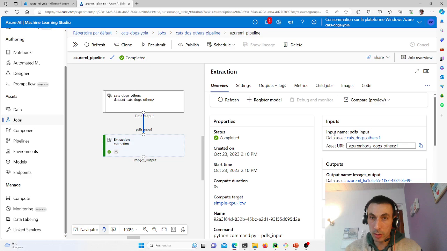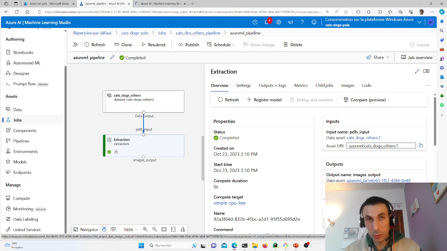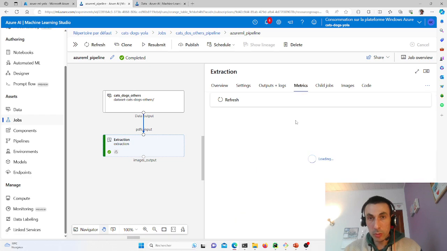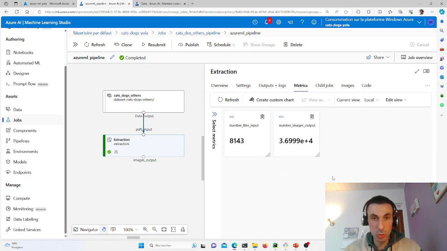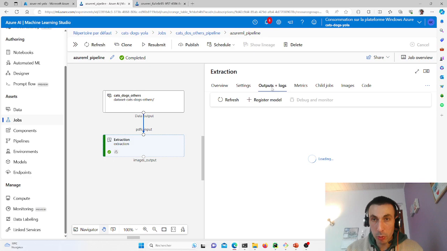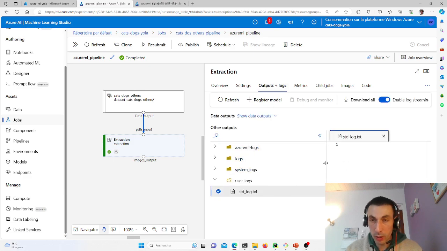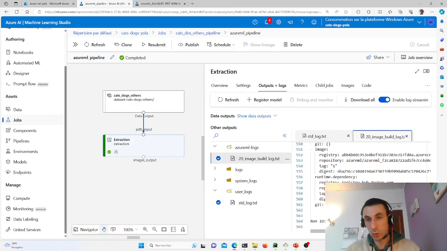We can now see the input dataset. Here we can see the link to the output folder that was generated. Here in the metrics tab, you can see the number of input and output files. So here, I had 8,143 PDFs and 36,999 images output. In terms of logs, it can be interesting because you can see the logs. I haven't included any in the code, but here you'll see the Python prints displayed. And we can also find the logs of the construction of our Docker image.